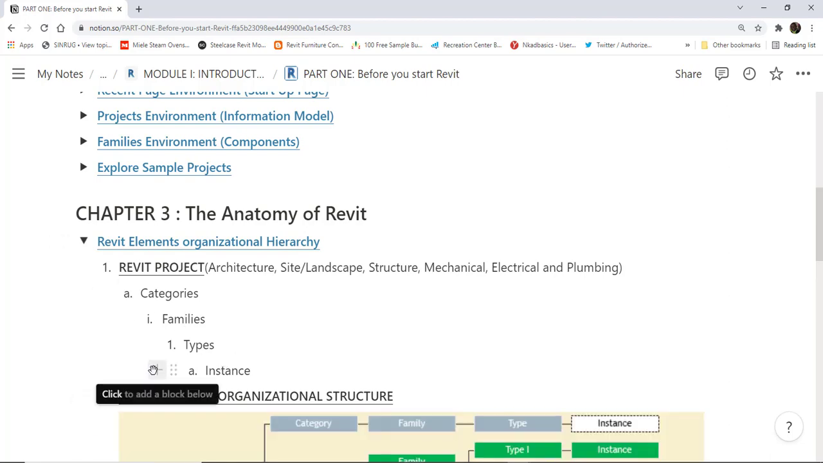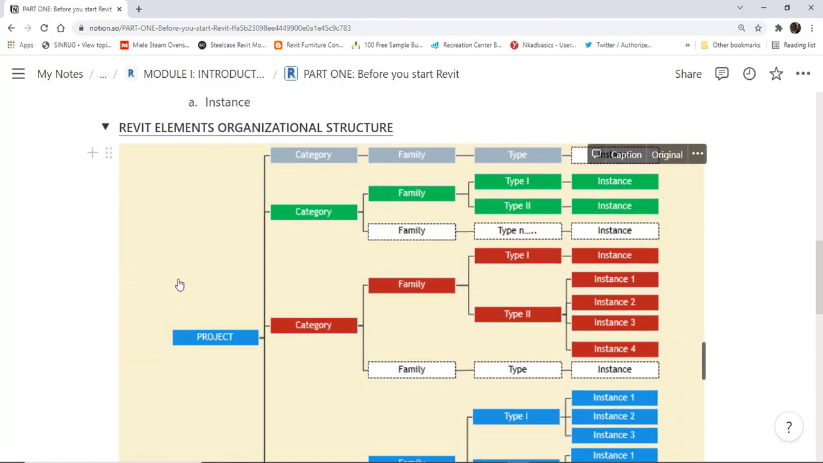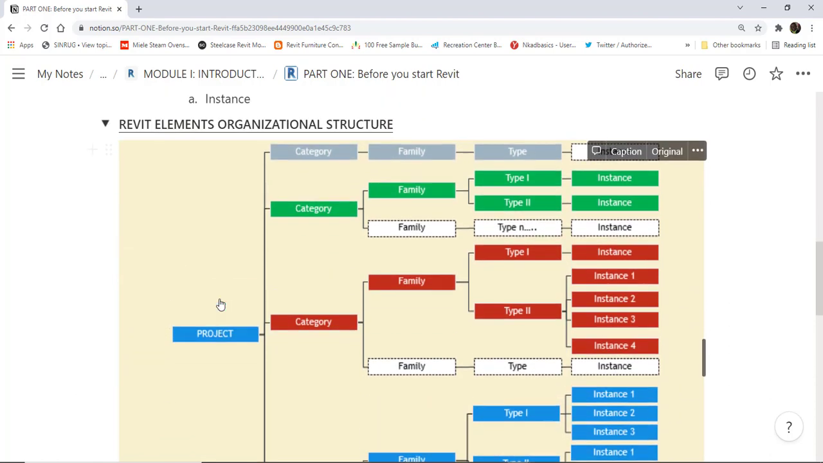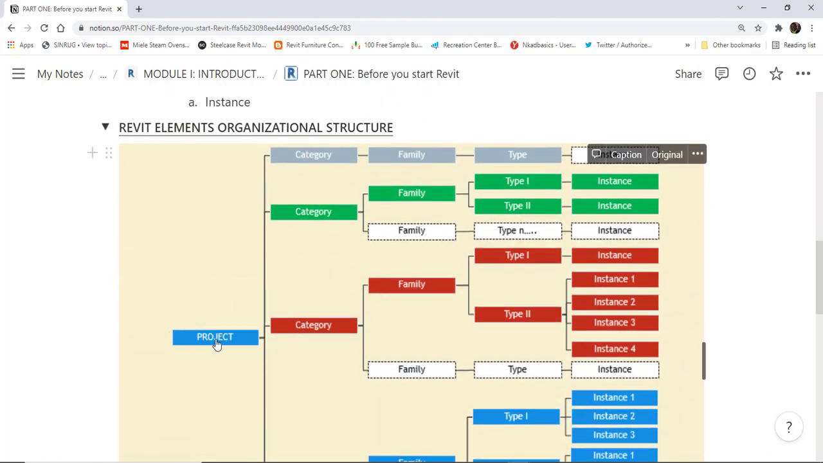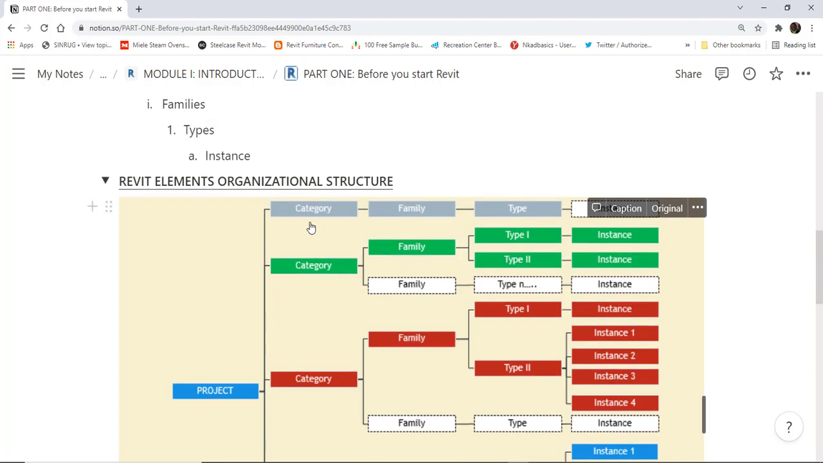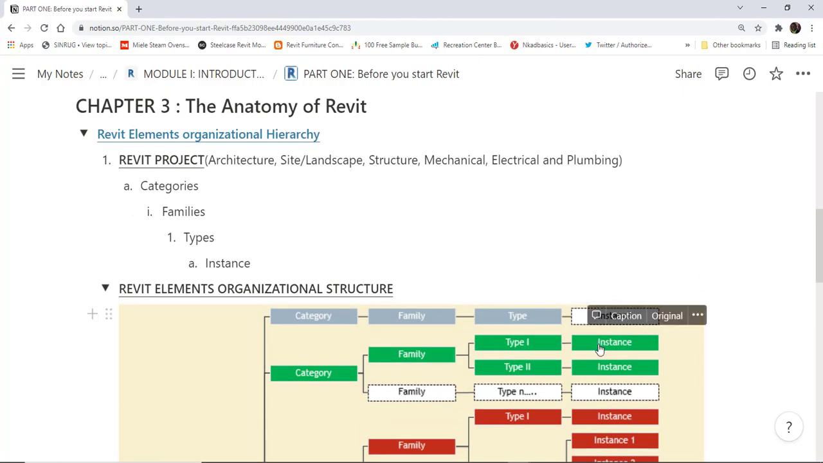Revit Element Organizational Structure. If you take any typical project, the project is organized around a category of objects. So we can have a category of objects, and within that category, we can have a family, and within that family, we can have a type. Then apart from the type, we can have several instances of that type, or an instance of that type.